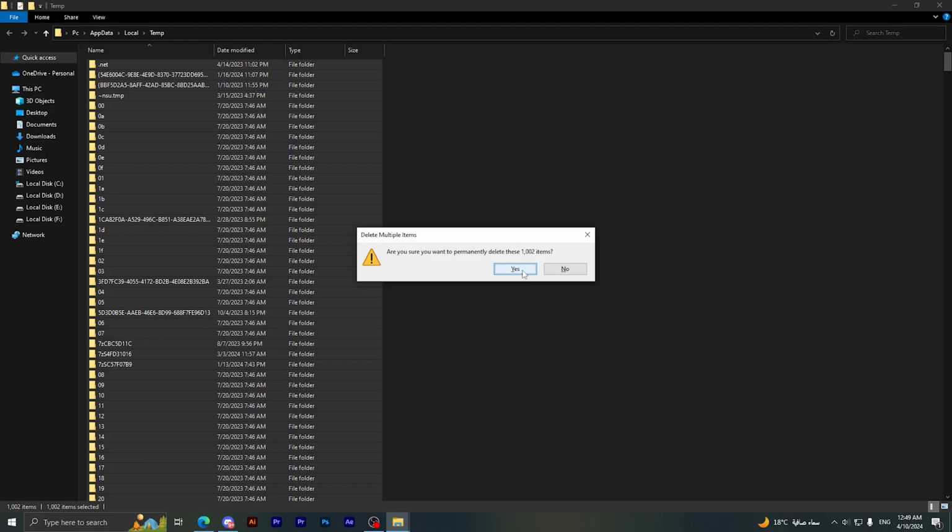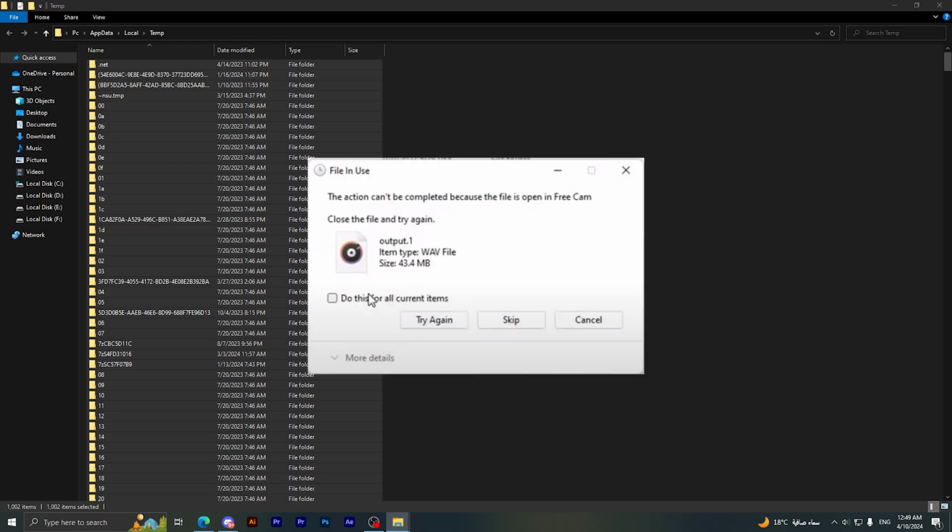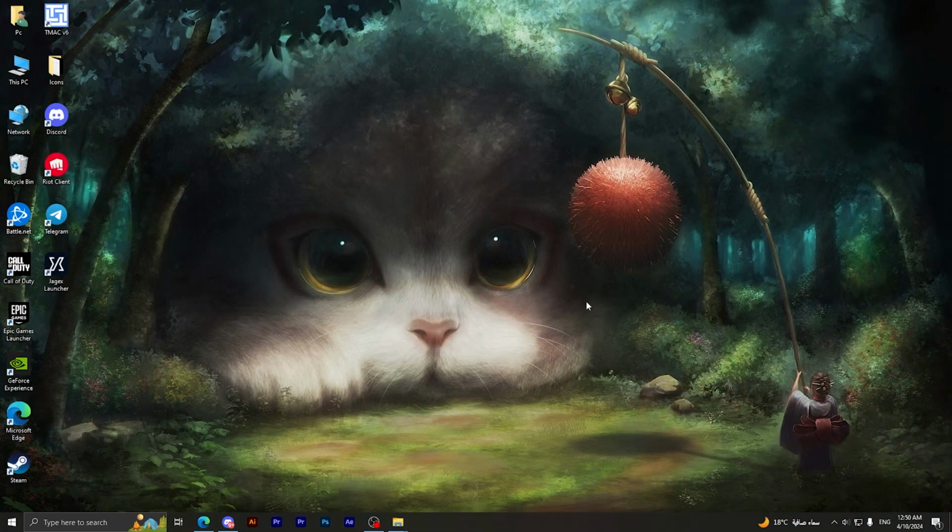And when you Shift delete all these files, it may show you some files that cannot be deleted. So all you have to do is to choose skip and choose this option right here. Do this for all the files selected with the same issue. Then click on skip. So these files that are not deleted won't cause any problem in our steps.